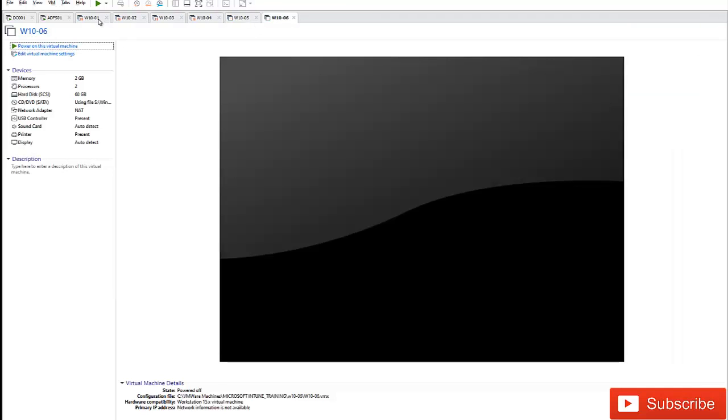As you can see here, I have about 1, 2, 3, 4, 5, 6 Windows 10 operating systems I'll be using for this training as well. The first three Windows 10 machines will be the devices I'll be using as on-premises devices, which will be joined to my domain controller.